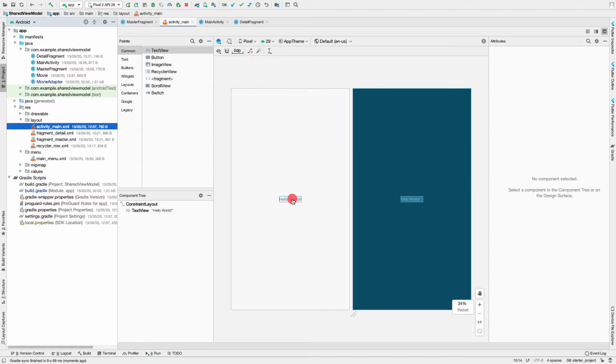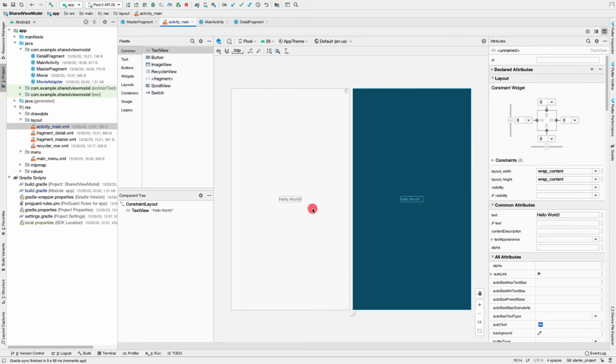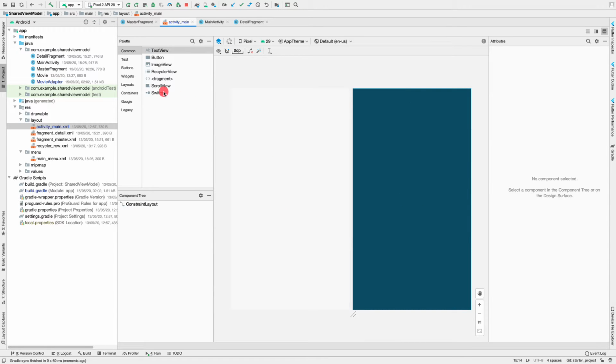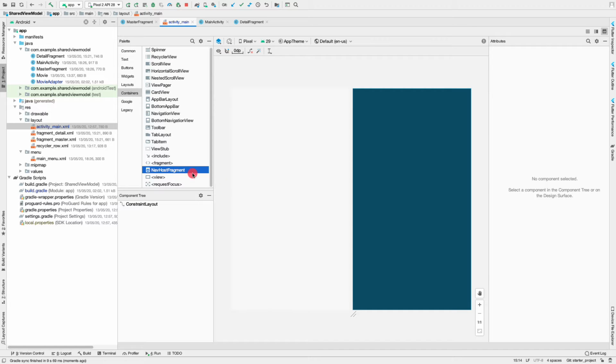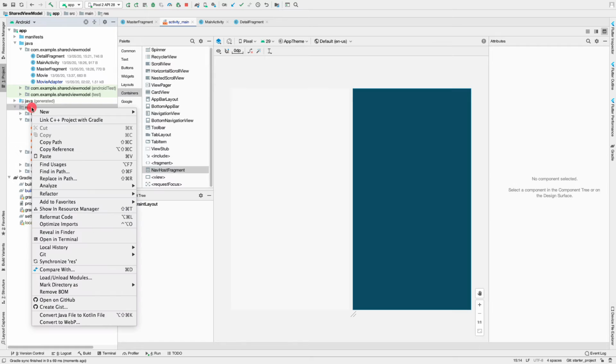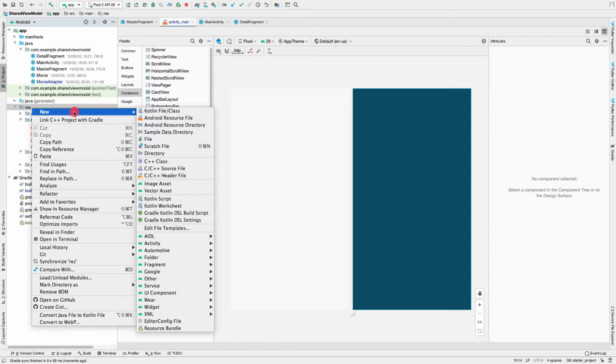So here firstly what I'll do, I'll simply remove this text view from here because we want to include the navigation component here. So let's go to this containers thing here, and here we need to add in the navhost fragment. So now firstly to add the navhost fragment, I'll go to this resource directory here, and here let me create a navigation graph.